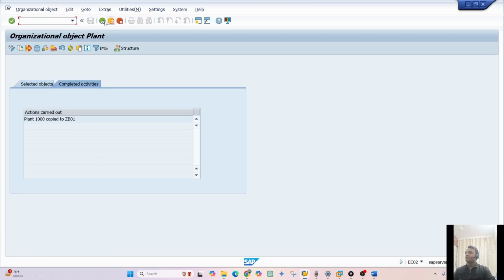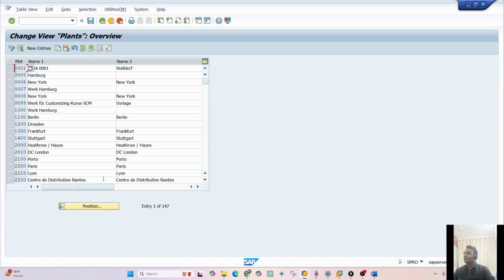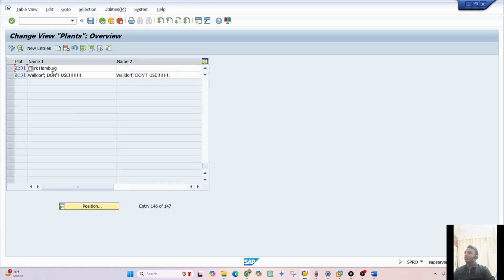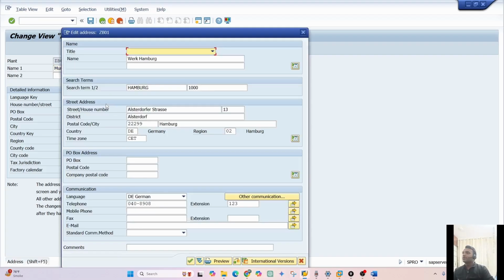Activities. Okay, so from 1000 it's copied to ZB01. Now we can go again here, and we can define plant, click on position, go to ZB01. Now we can change the name. So let's say I am providing the name to be Mumbai plant. Now come here in the address section, Mumbai plant.